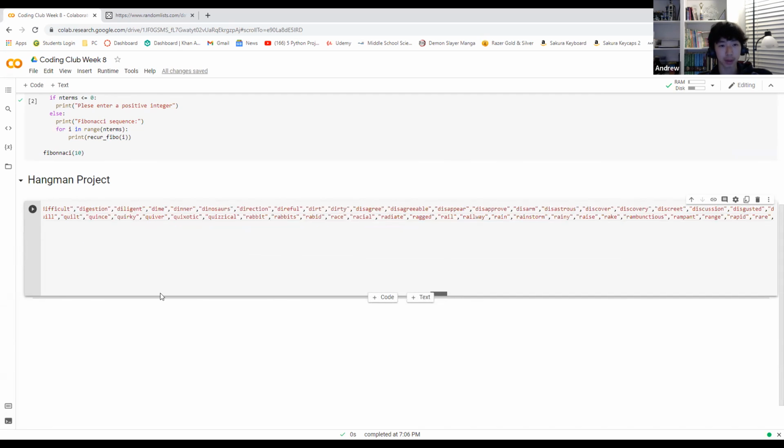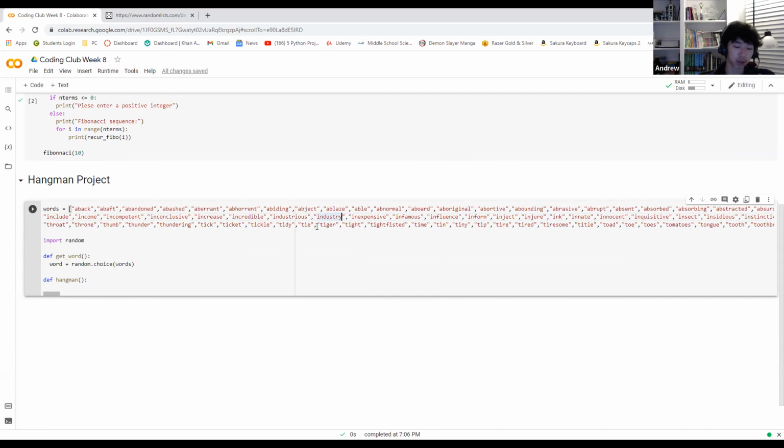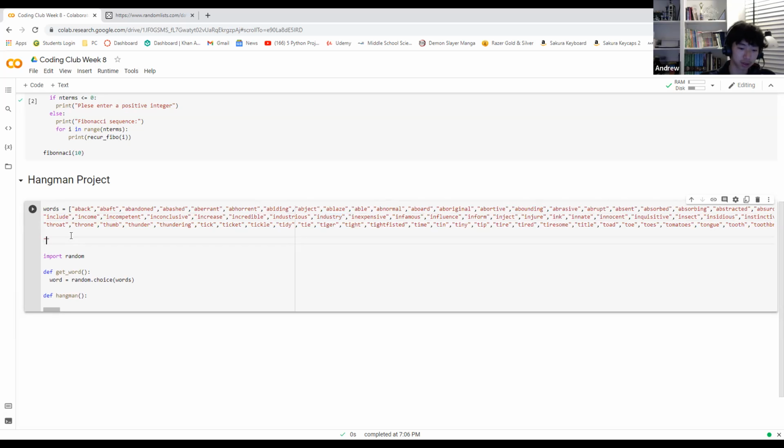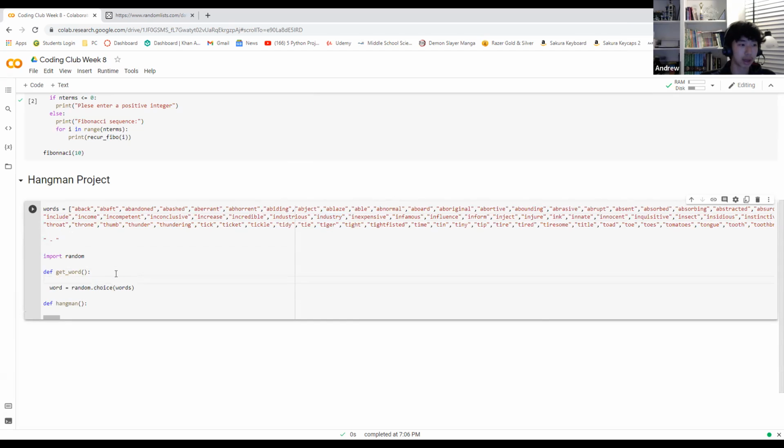So anyways, I believe some of the words here have colons, sorry, like have these. I don't know if these are called just dashes, I think. Yeah, they have dashes in them, and we don't want that. So we're gonna use a while loop to keep on getting words until we get a word that doesn't have a dash or doesn't have a space.